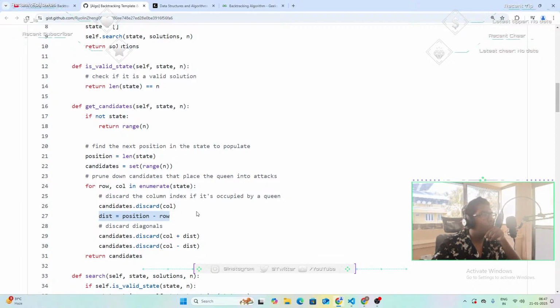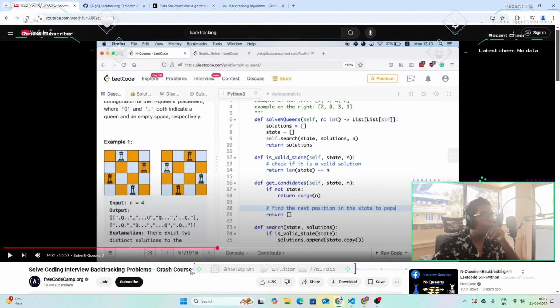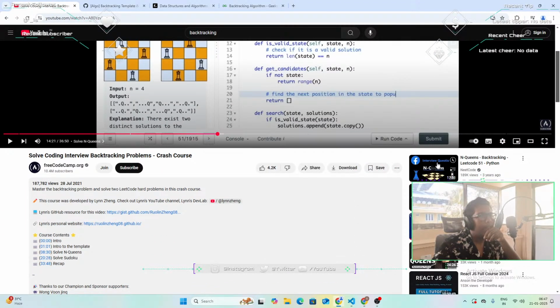Distance would be equal to position minus row. So what is position again? Position is 1 minus row. Let's take a look at another video to understand. I didn't actually understand it correctly.